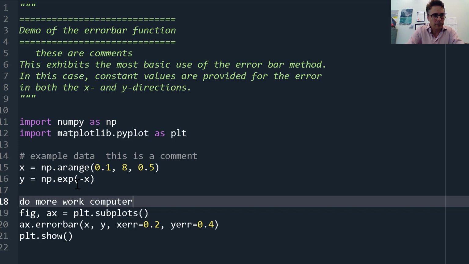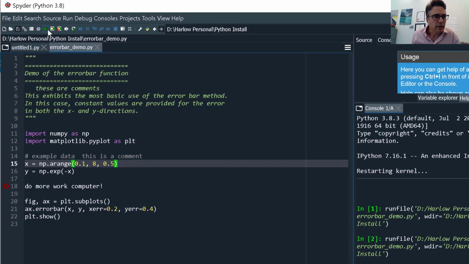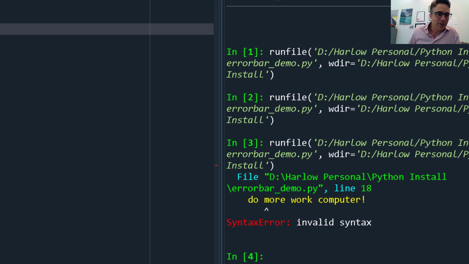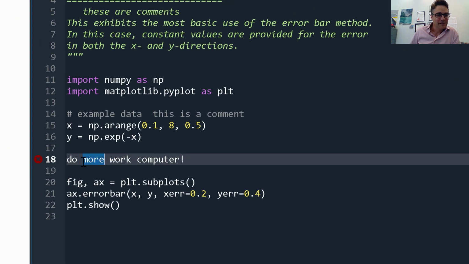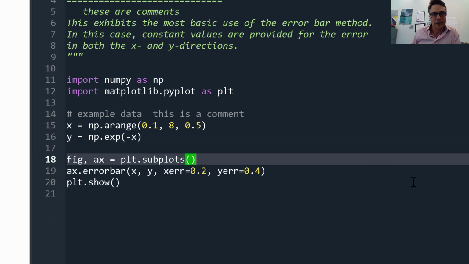Do more work, computer. So that's a command. I can save that. I can click the triangle. Oh, it gives me a syntax error. Invalid syntax. Do more work, computer. You can't say that. Okay, so basically, you have to type exact commands for it to go through and actually do it. So you'll get used to this during the class, but that's a basic introduction to Python. So good luck.